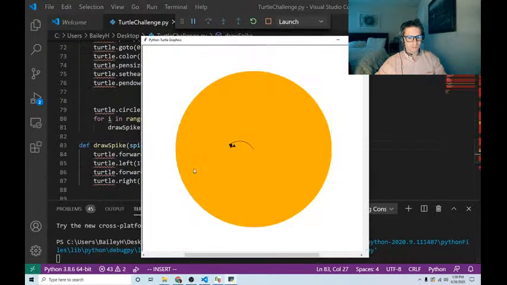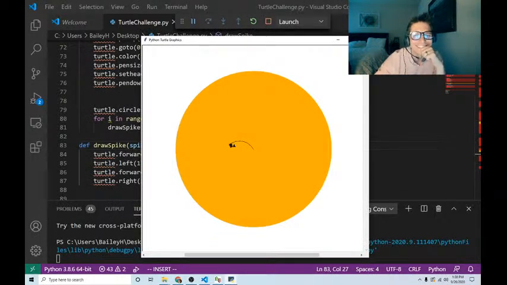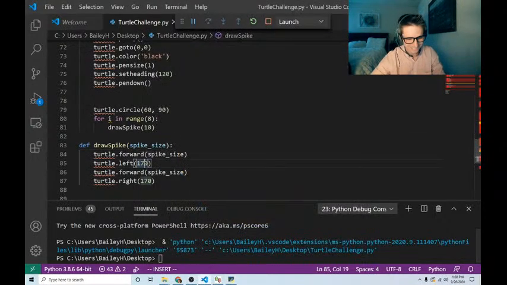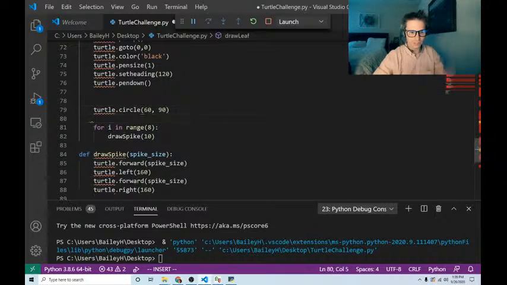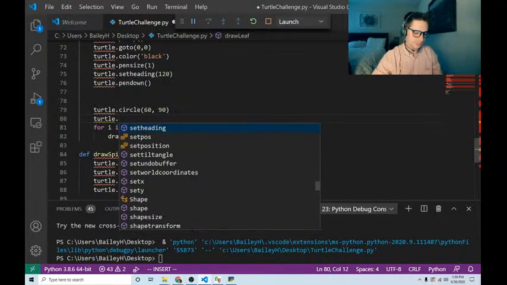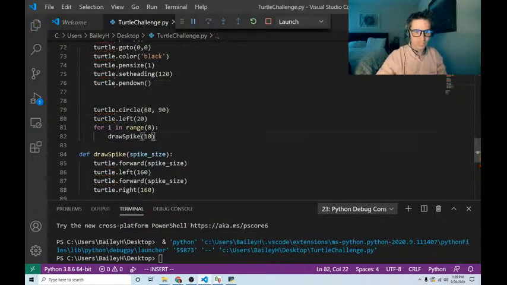Okay, so not what I wanted. So 170 is too much. Let's just try like 160. And then there's 8 of them. Yeah, actually before I draw my spikes, I want to turn a little bit to the left. Let's say just by 20 degrees. So this is a lot of guess and check here.